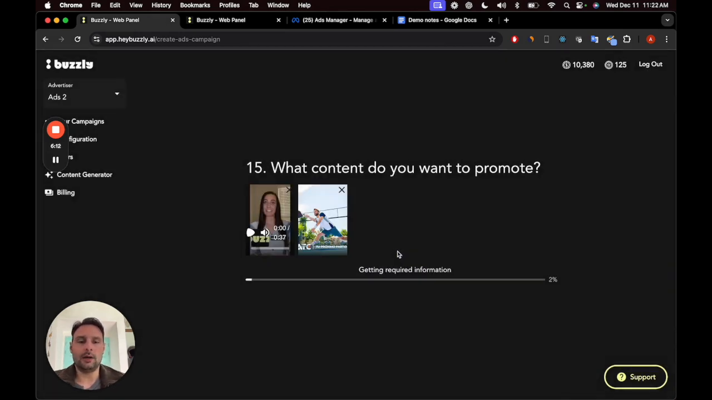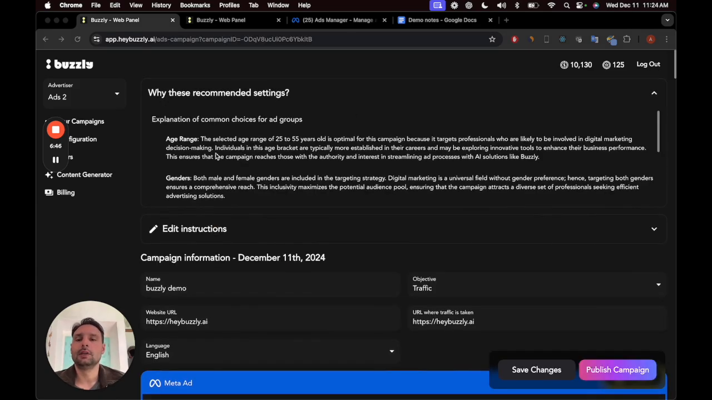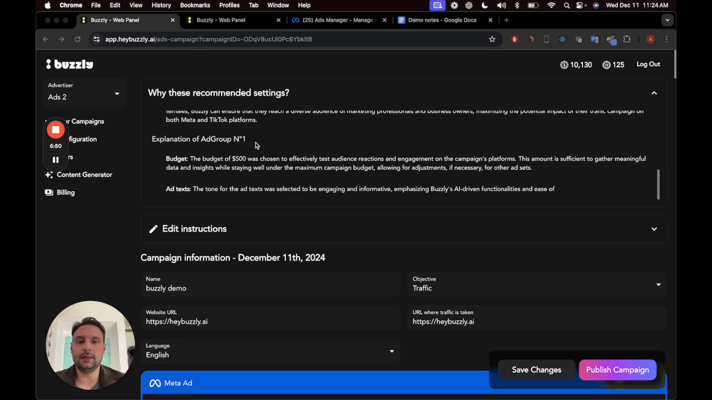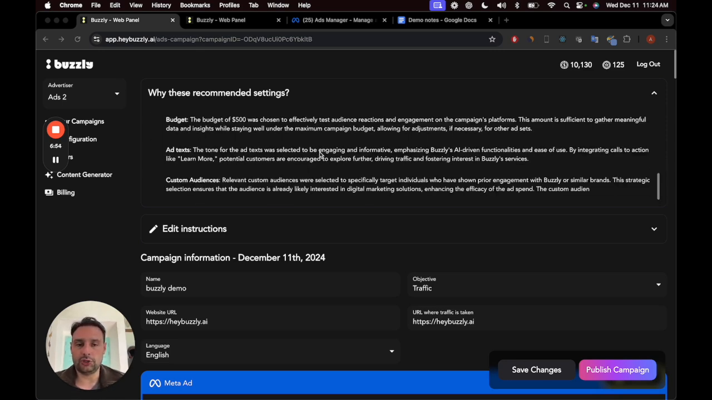So it's going to take about 1 minute. So I'll see you in a bit. So now the campaign is almost done, and this is going to create the whole ad campaign and the whole ad structure for both TikTok and Meta. So the first thing we see is the reasoning and explanation as to why the AI chose the configuration it chose.